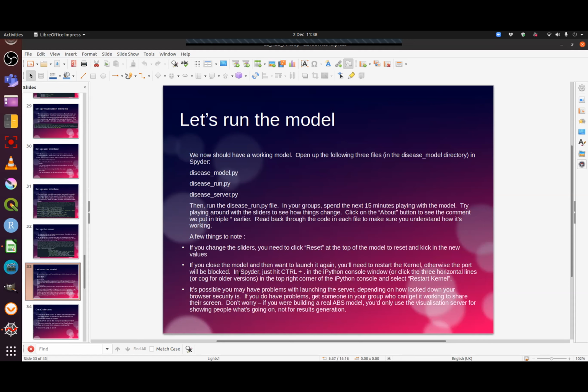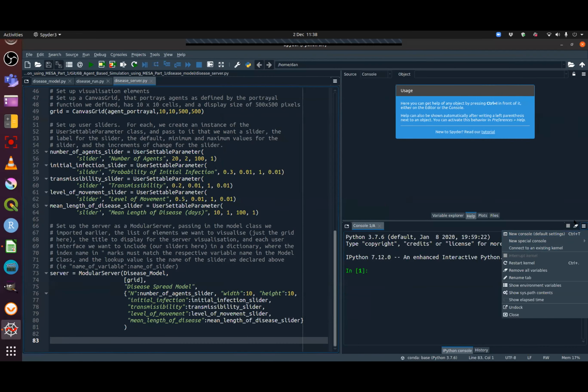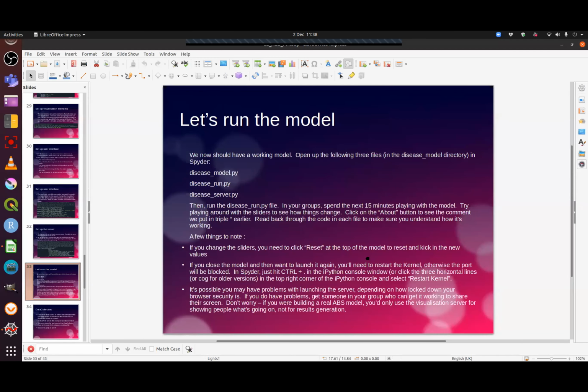Also importantly, if you close the model, i.e. you close your browser and then you want to launch it again, you'll have to restart your kernel in Spyder. Otherwise, the port will be blocked because it keeps the port open, but you haven't told it to close. So remember, I think you're all used to restarting the kernel by now. But if you're not, just go into your IPython console here, click on the three little horizontal lines and click restart kernel, and that will flush your port.